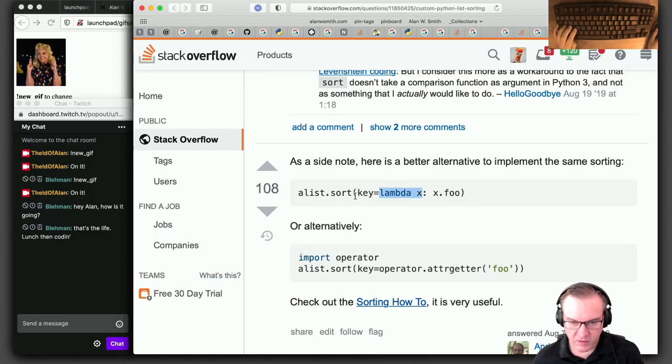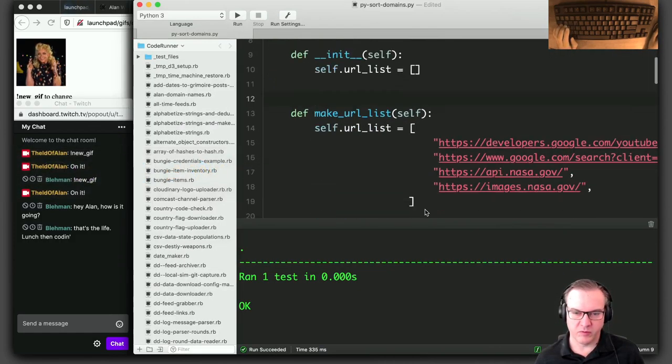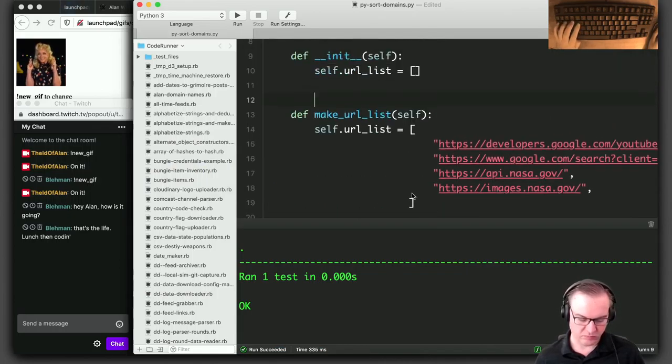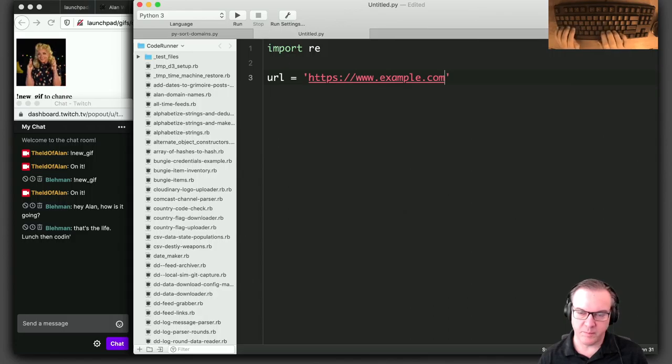Hang on, we might be able to do this. So, all right, let's start by just getting the domains, right? Import re. URL equals example.com. We should run tests on this too.